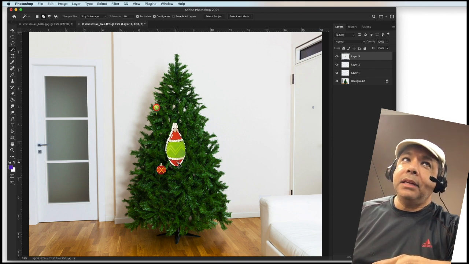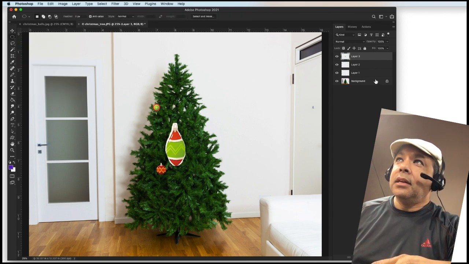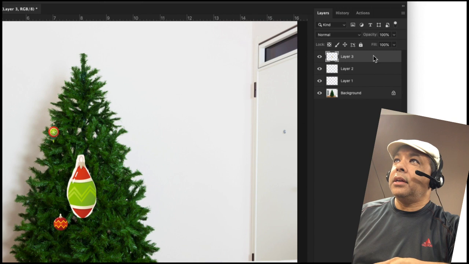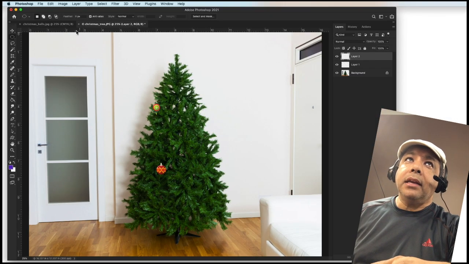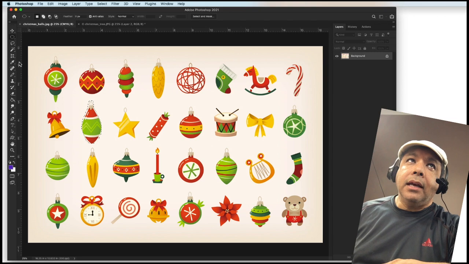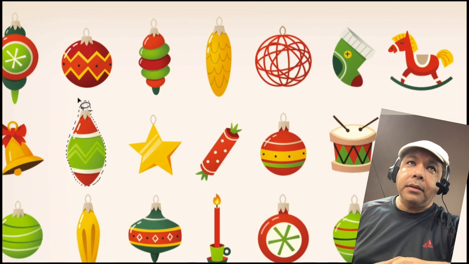So with that being said, I won't be able to use this. I mean, there's ways that I can actually take care of this. So I'm going to go ahead and select this layer over here, which is layer 3, right click, and I'm going to delete the layer. Then I'm going to go back into the ornament and do a better job selecting it. So what I might do is just zoom in a little bit.